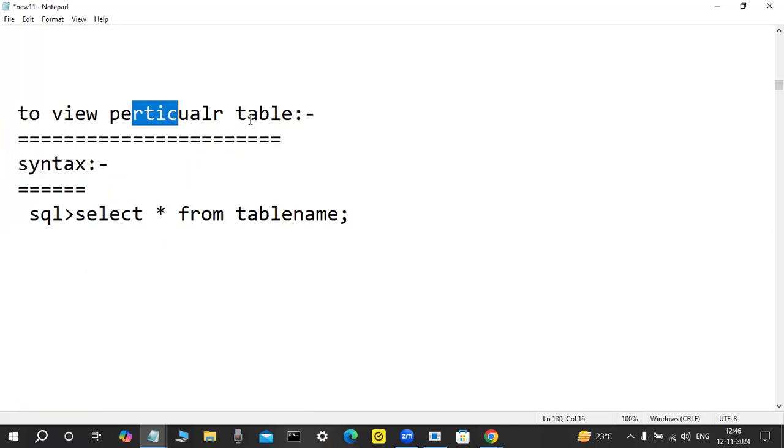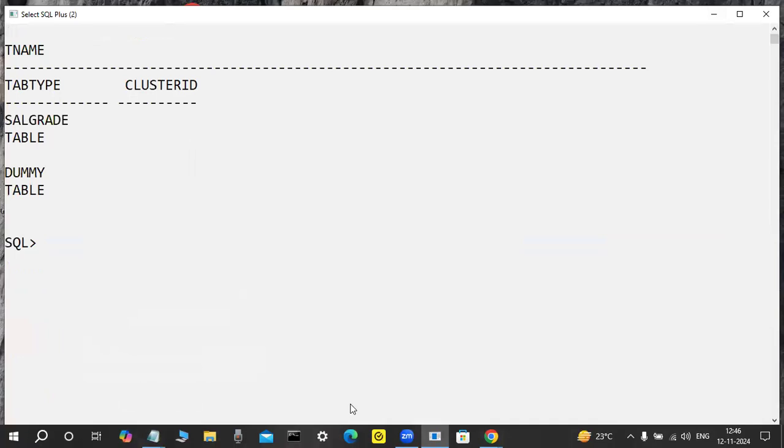Write it. To view a particular table, write the syntax: select star from table name semicolon. What is star and all these rules, we will see later. Okay? Yeah. Now observe it here. Suppose EMP is a very big table that they are providing.